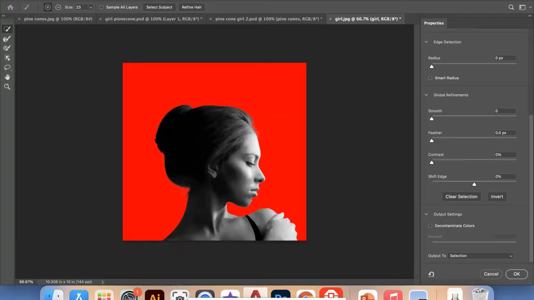Again, you might have to fix her hair. Use the brush tool to put that hair on top of her forehead back in. Let's increase the smooth to about 10. Increase the feather a little bit. And again, the output will be selection. And hit OK.